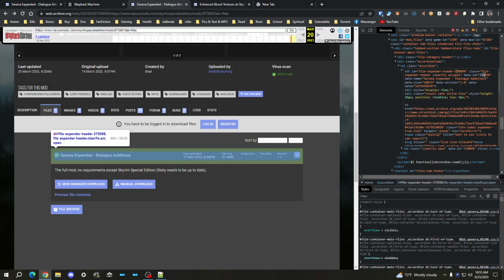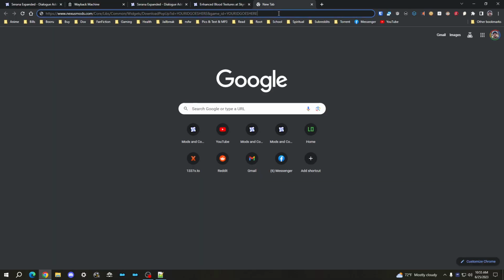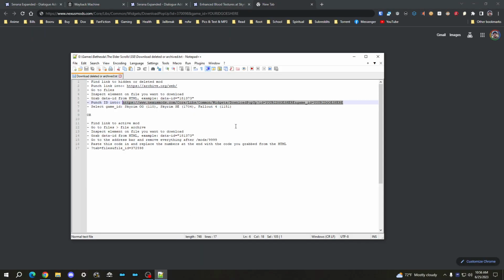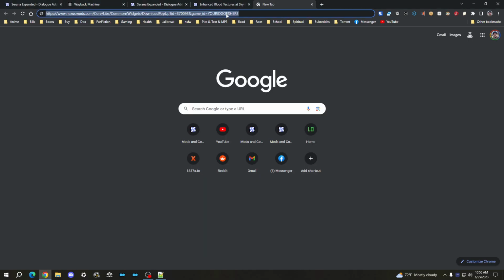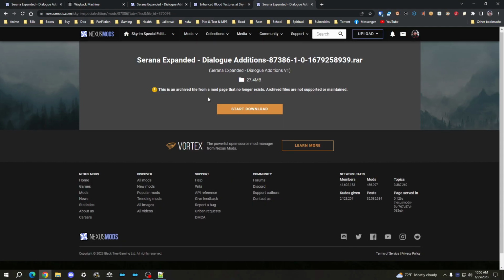So this is 370098. Make sure you get the whole code and do control copy. And then right here, I'm going to replace that, control V, and then click out of it. Now go back to the text document, which I will link, and find, this is a Skyrim Special Edition, so I'm going to be grabbing the 1704 right here, control copy, and then for game ID, I'm going to paste that right here. So I'm going to do enter, and now, what do you know?